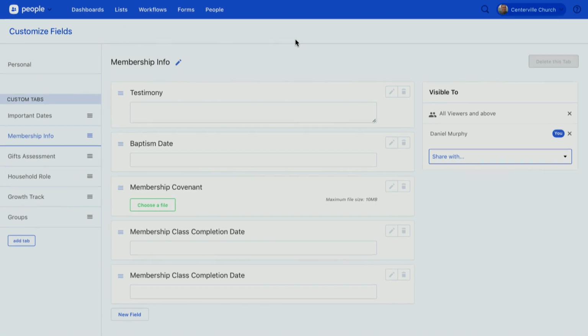And I want to go back to Joe's profile. Here comes a pro tip. Ready? If you hit the slash button, that will open up that search box for you.